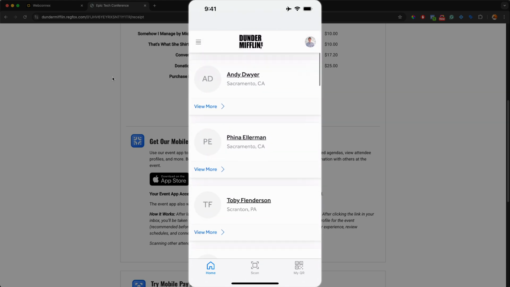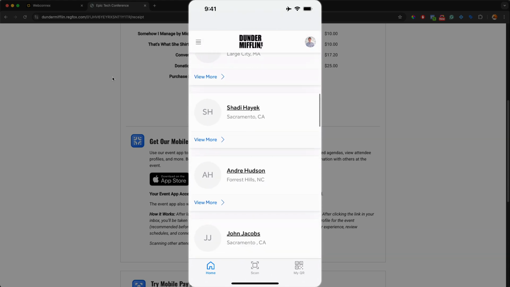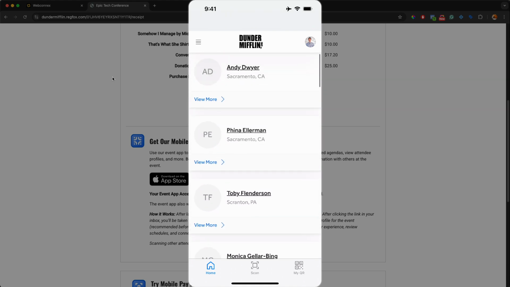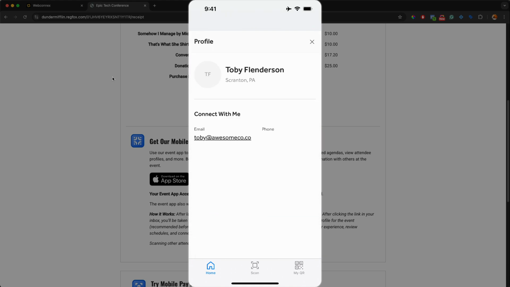And from here, I can look at different people who are attending the event. I can scroll through here, find different people. Let's go into Toby's profile. I can see a quick summary of him. He hasn't filled out his profile quite yet, but if he did, you get the picture here of what's in there.